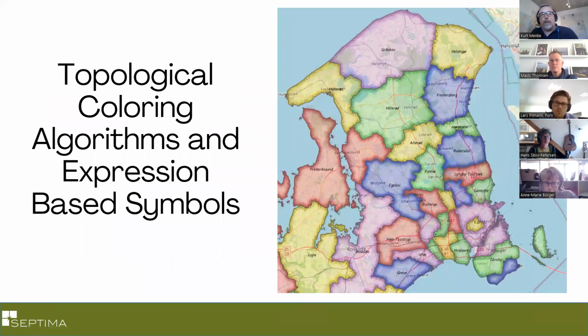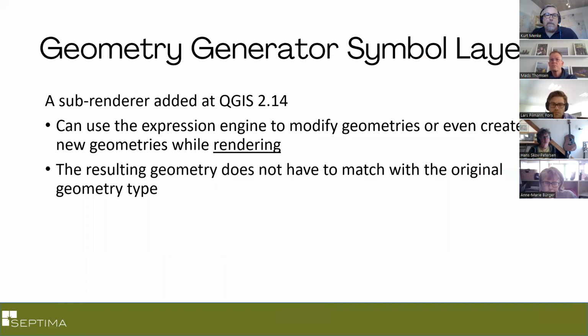Going into next week, we're going to look at topological coloring algorithms and expression-based symbols. We'll then go into geometry generators, which again allow you to modify geometries. So you can, for example, have a polygon layer and render that as centroids instead of the polygon. So you're actually rendering that polygon at that point as a point layer, even though on disk it's still a polygon layer.